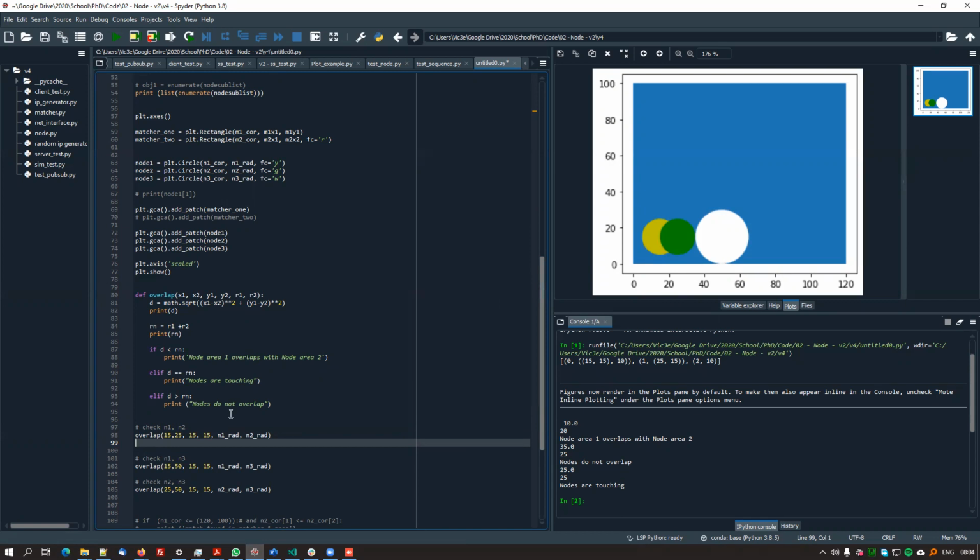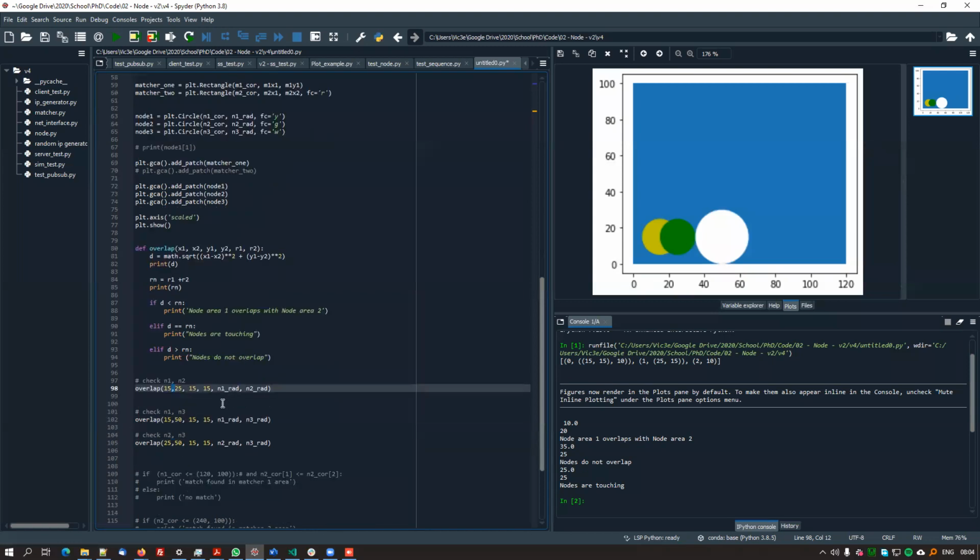In the practical approach, these numbers will be generated by variables, like n1 x1, n2 x2, and all of this will be in a dictionary. But the idea is to check if node 1 overlaps with node 2 from this function, with the radius for node 1 and the radius for node 2.